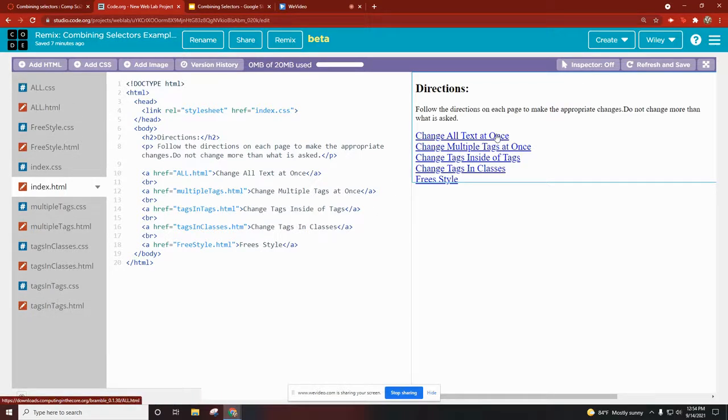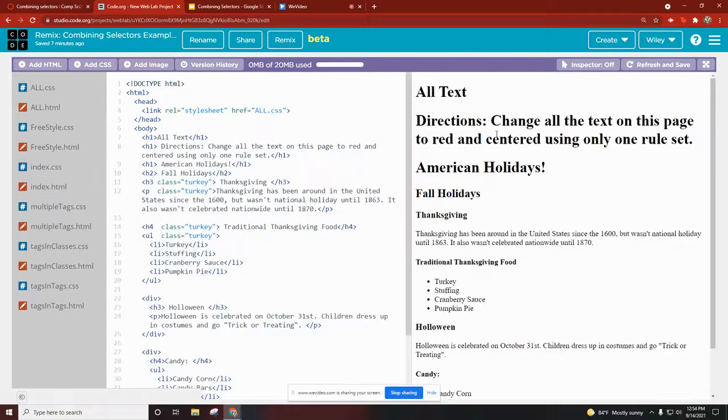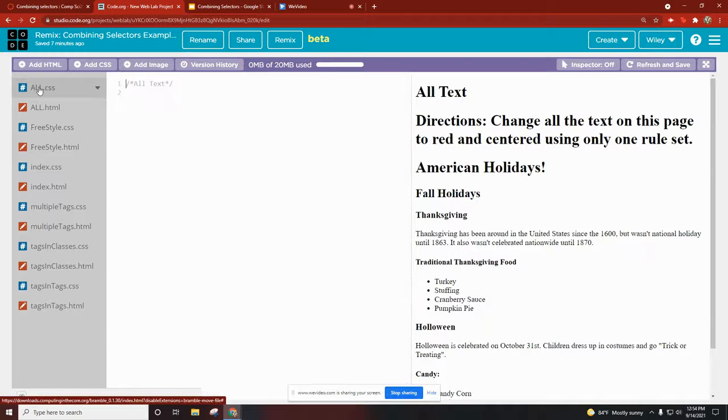So let's go here first and change all of our text at once. This page says all text, and it wants us to change the text of this page red and center it using only one rule set. So if we go to our all CSS, we're going to change everything at once. We're going to use that star as our selector.